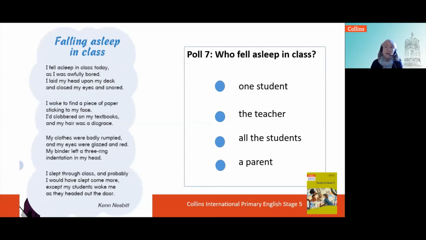Last one, read this poem and then tell me who fell asleep in class. Let's give everybody a minute or two, Kim, to read the poem. I fell asleep in class today as I was awfully bored. I laid my head upon the desk and closed my eyes and snored. Okay, let's put the poll up now.